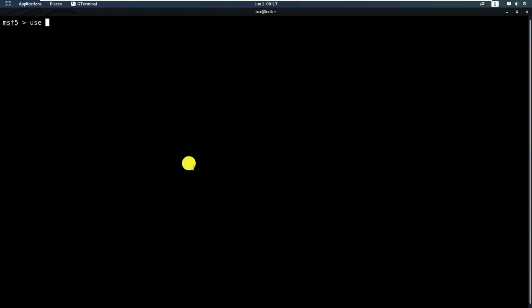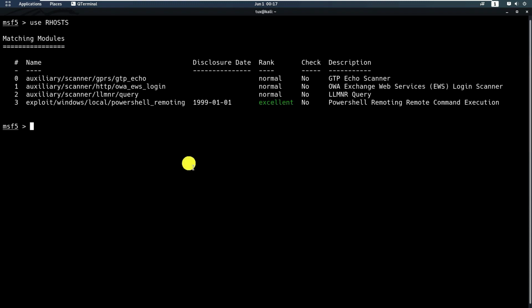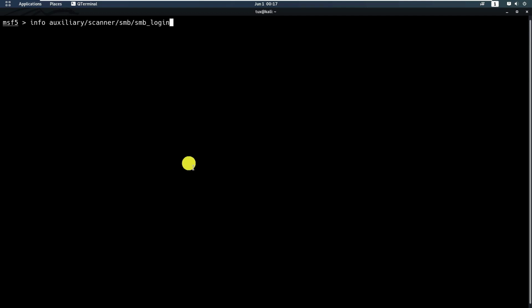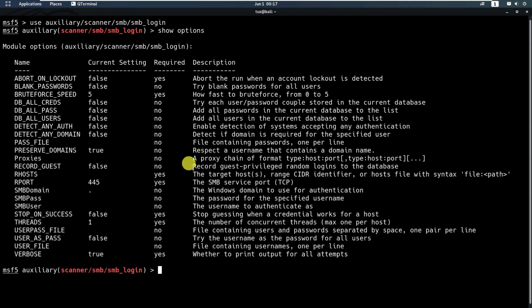So use the same module. Oh, sorry. Wow, I was putting the wrong one. So let me modify this. Just type use and then the same module. Now we can use the options, show options. Okay, same thing. So we need to specify.